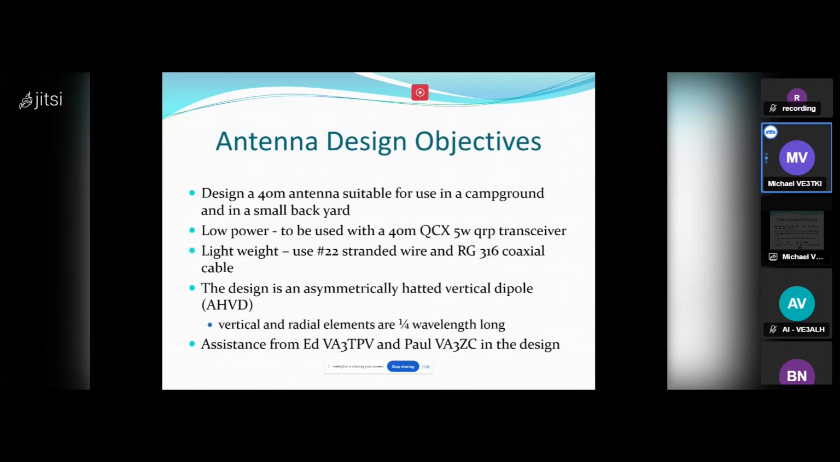So what I wanted to do was design a 40-meter antenna that I could take camping, and I also had limited space in the campsite. So I also wanted to be able to put it in my backyard to check it out and make sure it worked. And I'm using a 40-meter QCX transceiver, which is only good for 5 watts. Well, it puts out 5 watts. It's a single band transceiver as well. And I have to add that mine works. Daniel will understand that.